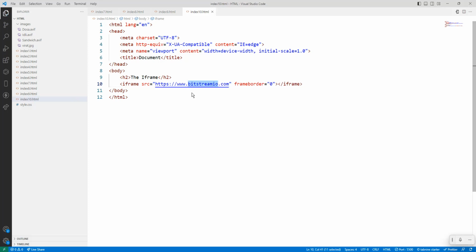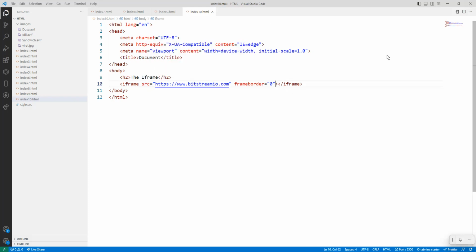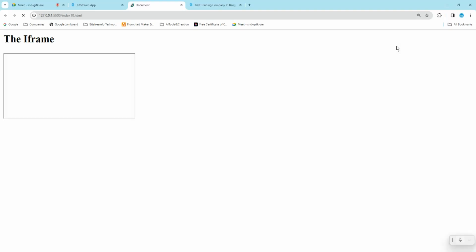So here it is an iframe. This is the source. I want to add some, what is the frame border? I will make it 10 instead of 0. What will happen? Control S. If I go here, see, this is the frame border. You might have seen this one, right? 10 pixel. This is called a frame border.